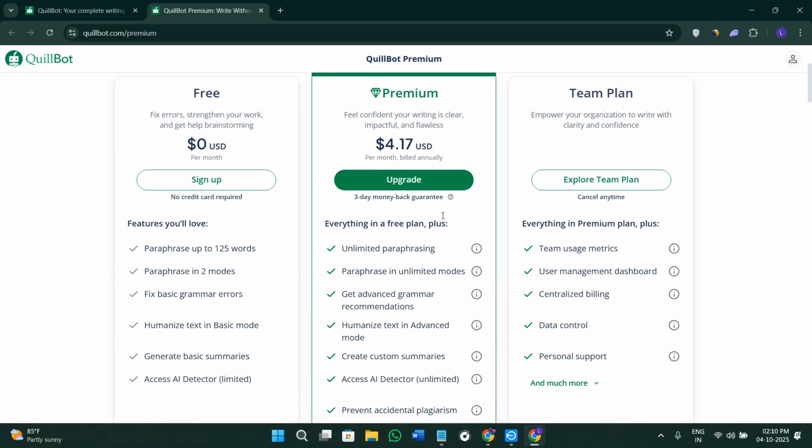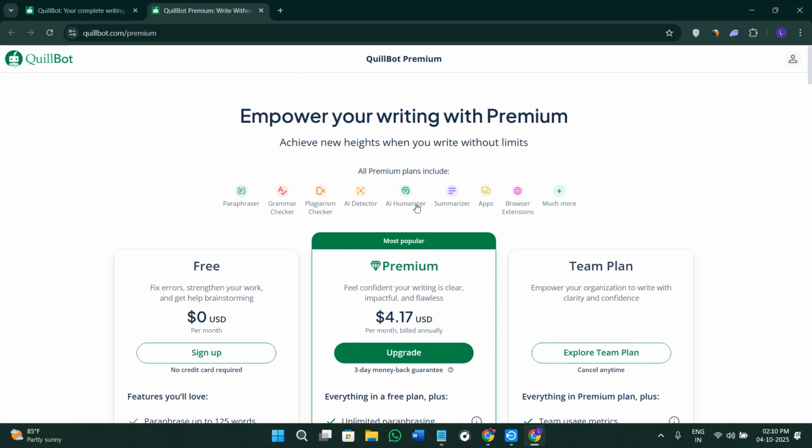Now, in order to get it absolutely for free, QuillBot offers a limited trial of the premium. You can see you are going to get 3-day money back guarantee. So you can just sign up here with the help of your credit card and you can just take the advantage of the premium trial. After that, you can just simply end your premium trial and you can start using its free version normally. You can do it with multiple email addresses and you can start using it for free.